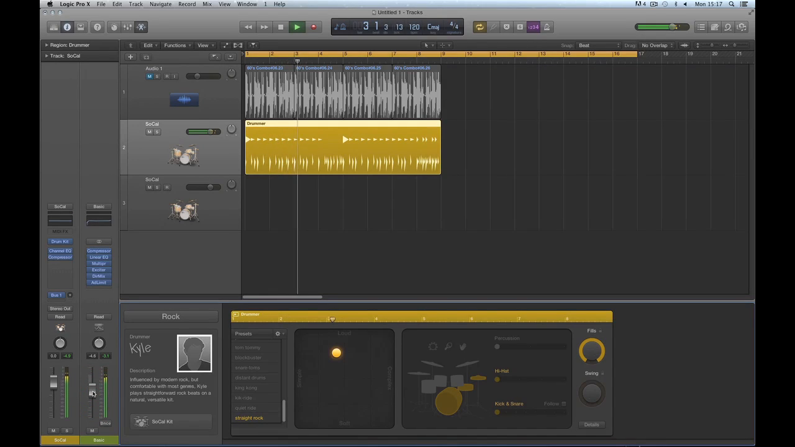fill, fill, crash, fill, and a fill. Okay, now the amount the fills play is also affected by the complex simple.